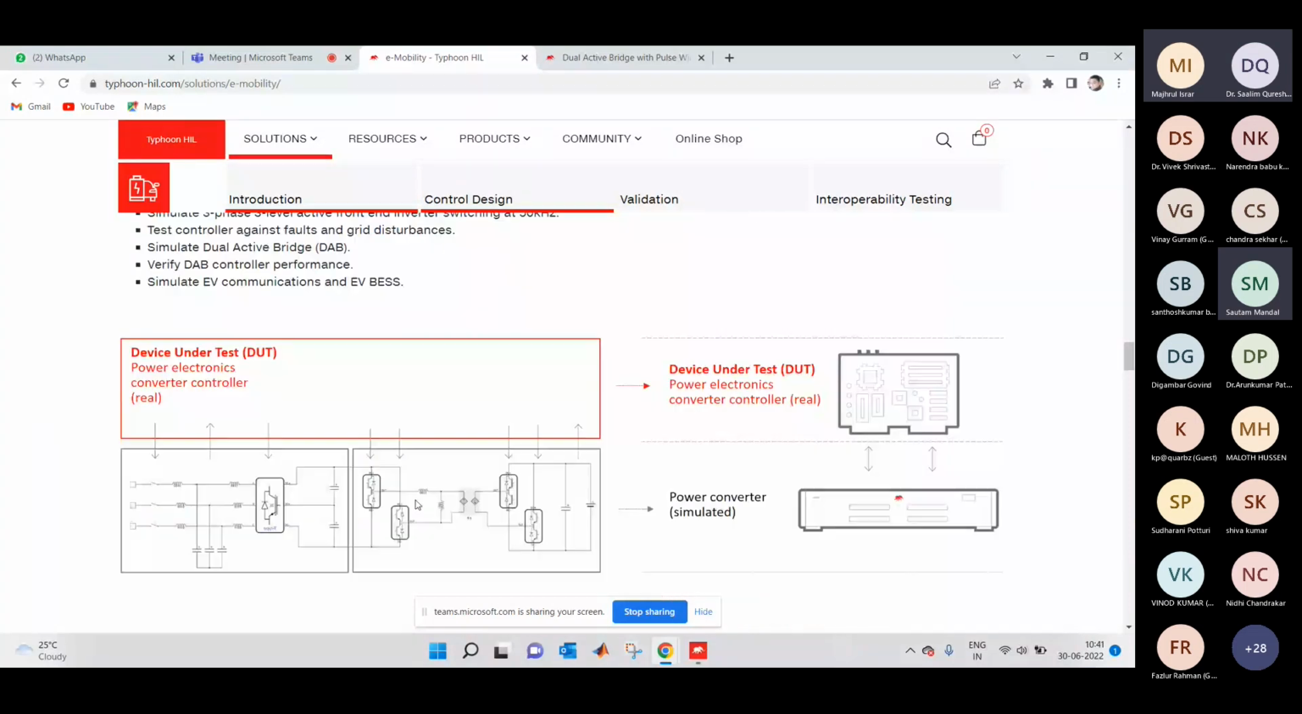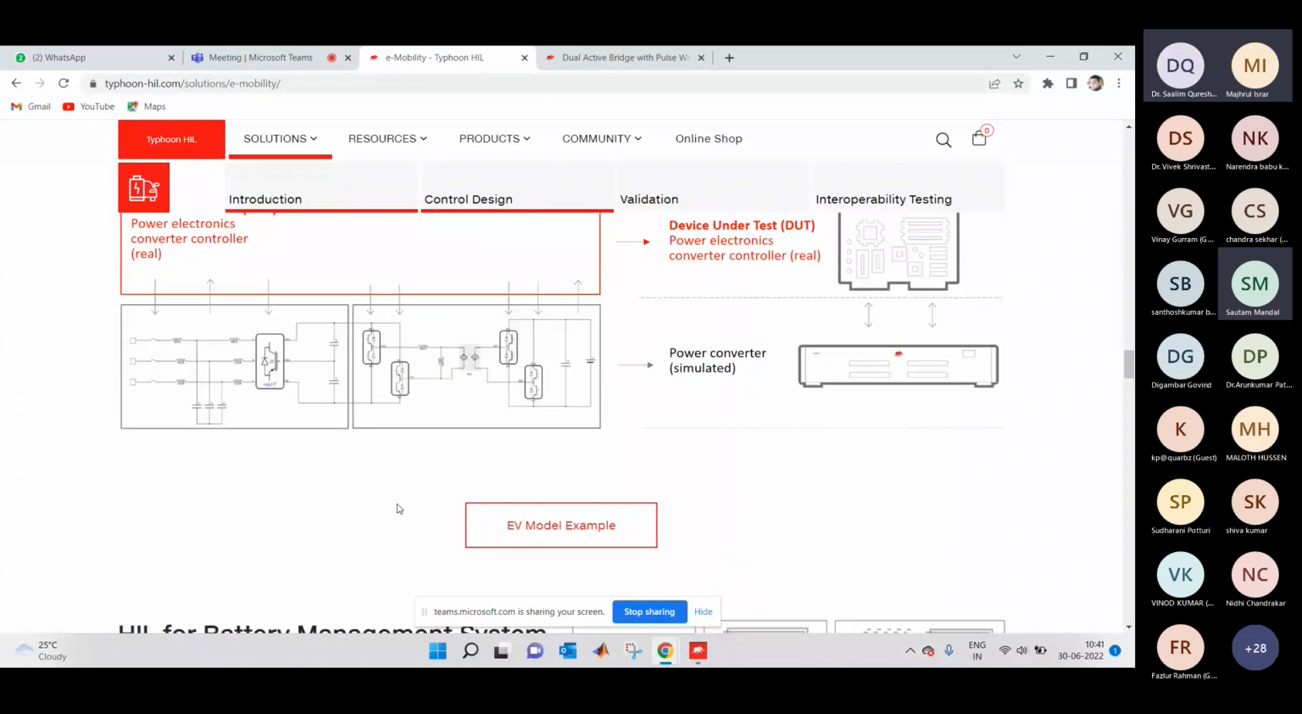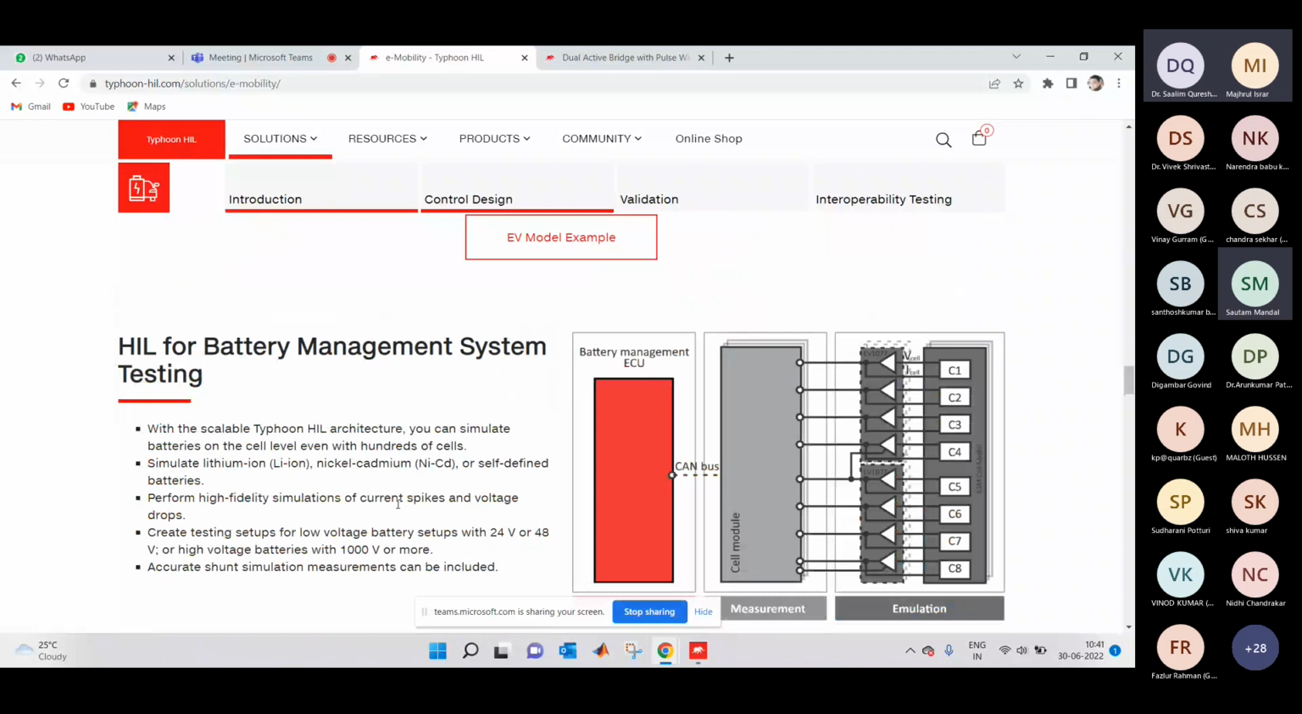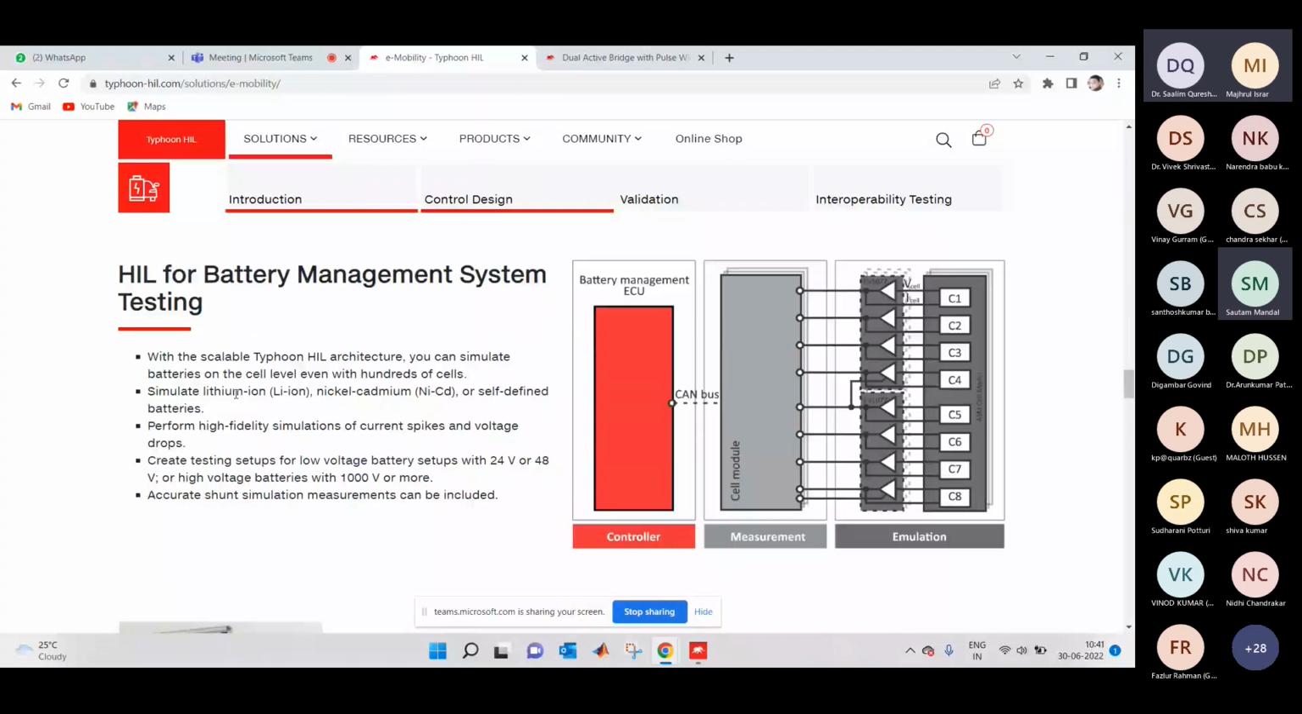And here I can show you some of the feedback which has been given by our clients. And if I talk about the battery management system, there is a possibility of the battery management system also, with the scalable Typhoon HIL architecture. Scalability means you can connect a number of Typhoon HIL devices in parallel fashion. If your requirement of cores goes beyond one HIL device, then you can connect one or two or three devices in parallel or series.